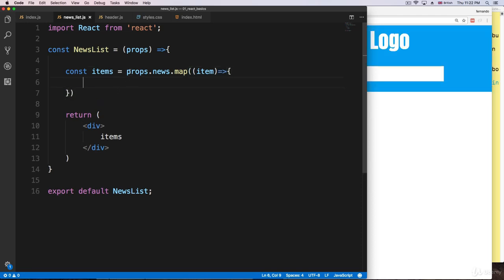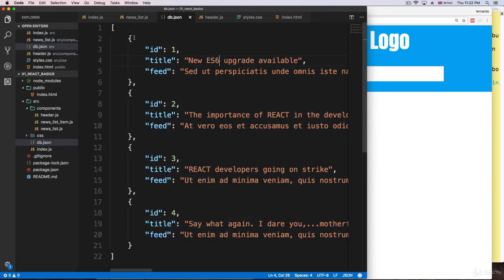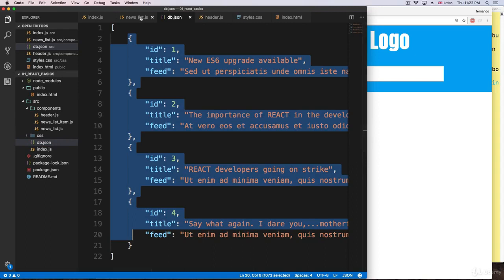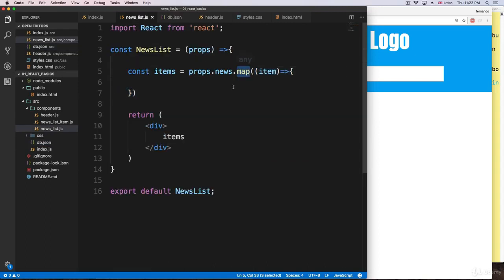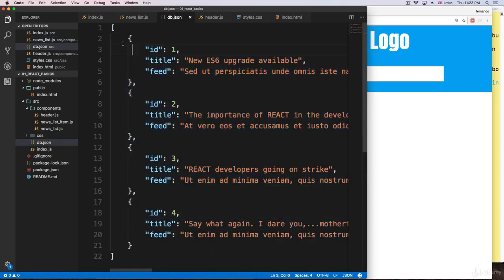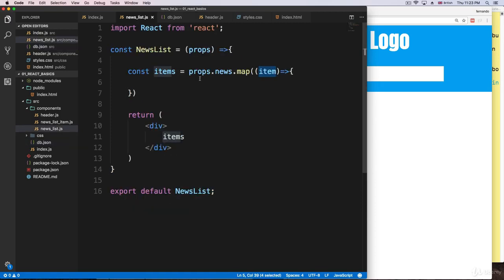Now on each iteration, on each key that we find inside props news, each object, we're going to run an iteration. If we check the JSON, the dv.json that we have right here, we have 4 different news. So this loop is going to loop 4 times. And on each iteration is going to pass the item. The first iteration is going to pass the first one, the second this one, the third this one, and the other one this one. And this is going to be ES6. This is not React.